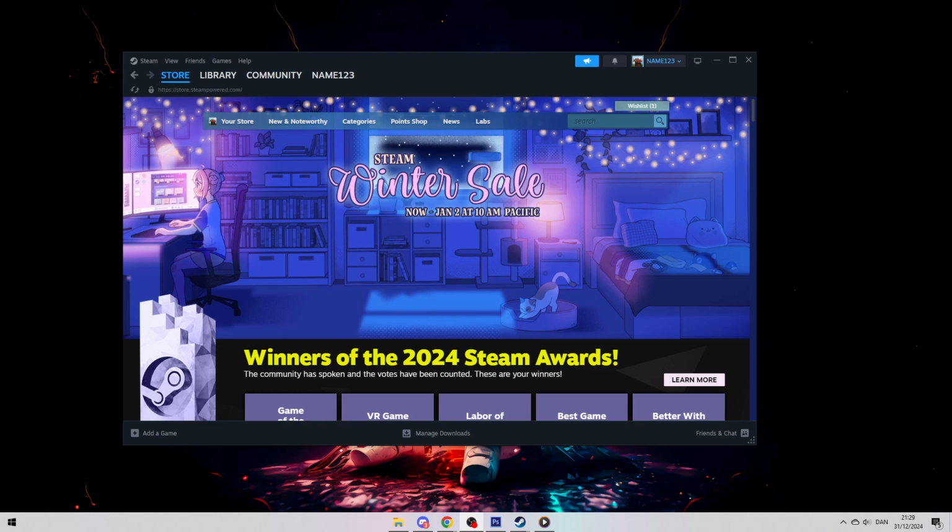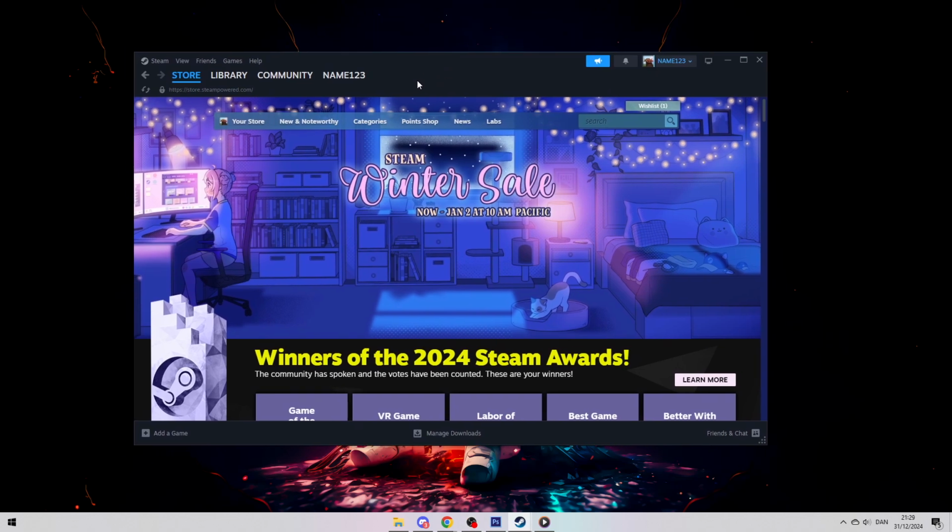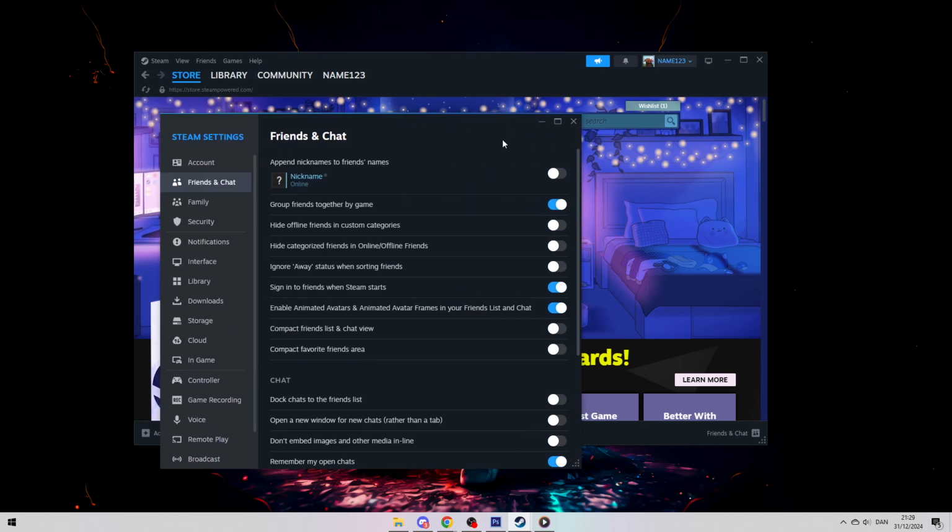First, you need to launch the Steam client on your computer. Once Steam is open, look at the top left of the window and click on Steam. A menu will drop down. From there, choose Settings. In the Settings window, you should see a list of categories on the left. Click on the one that says Interface.